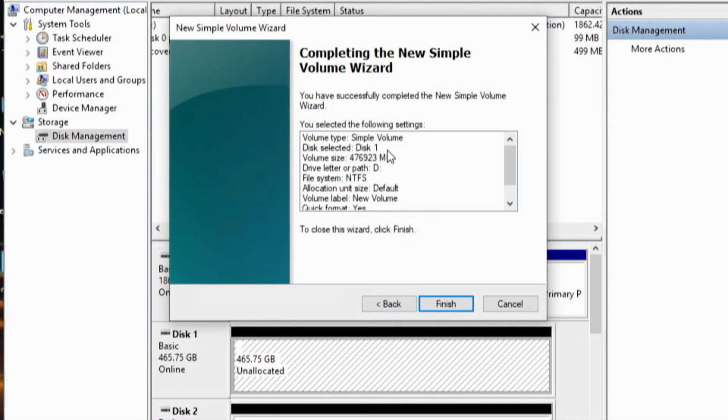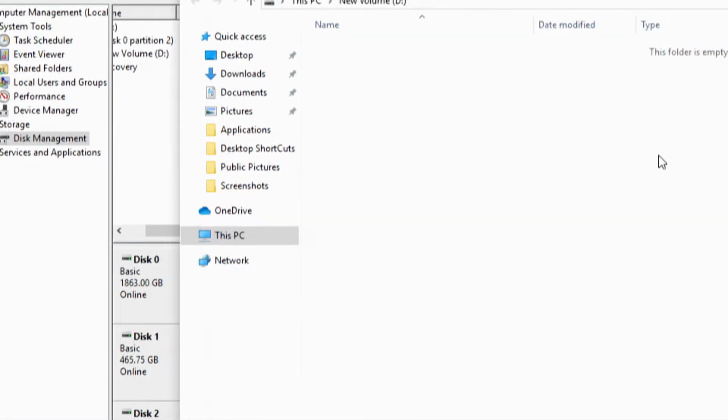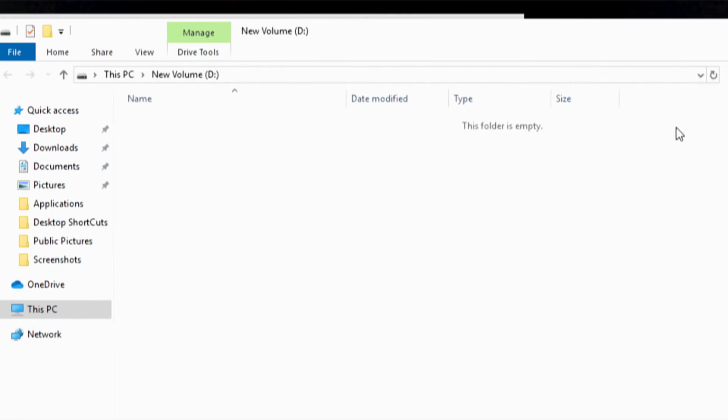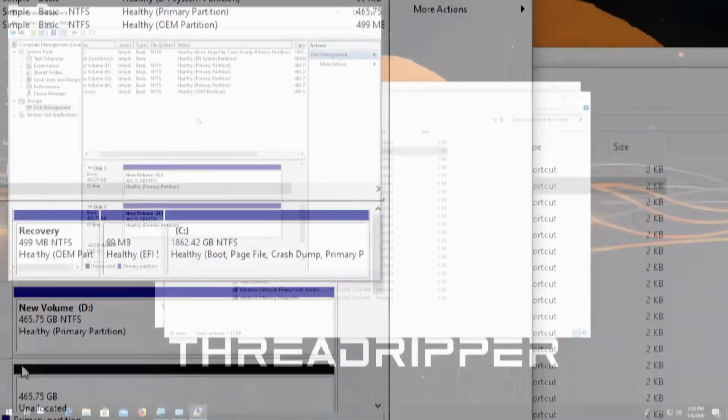Next, and here's a list of everything that's going to occur on that one drive. We're going to do this 4 times. Finish. And there's that drive, that quick. So I need to close that. That's the drive, volume D. It's accessible now. We can put stuff on it. So we're going to do this 4 times.